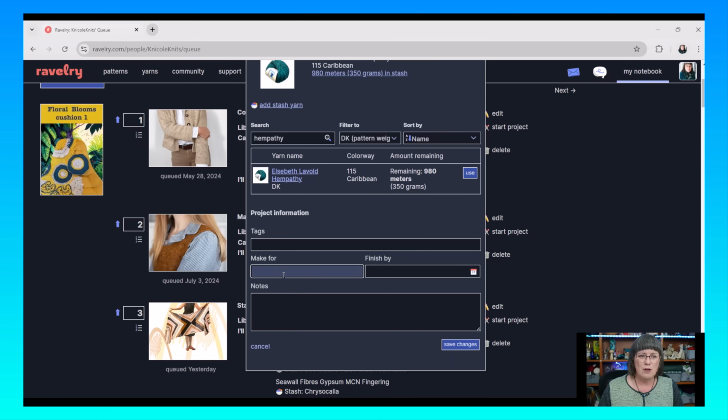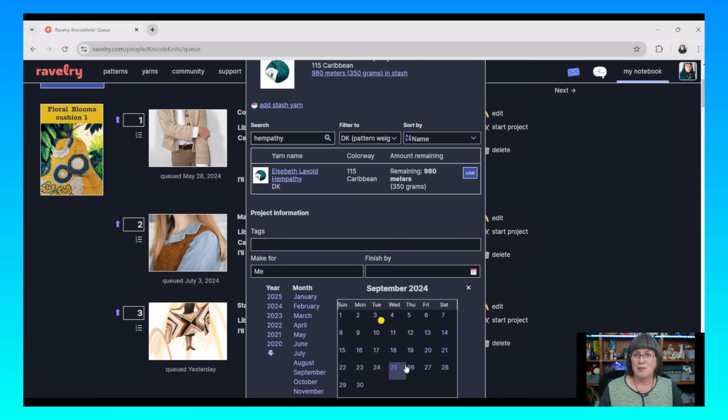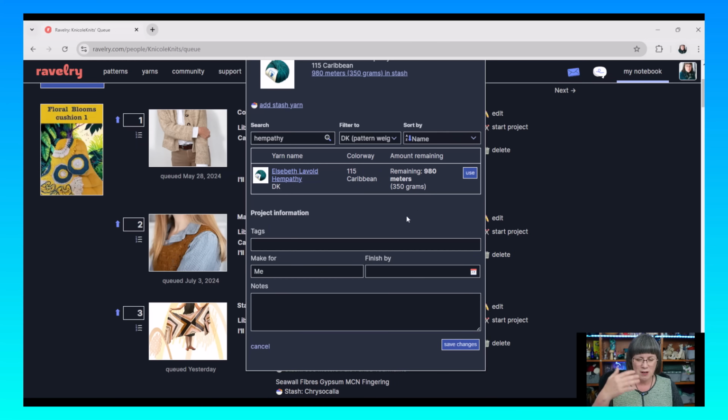I can enter who I'm going to make this for. I'm going to make it for me. And if I want, I can put a deadline in. So if you have a gift, you're knitting something for a birthday or for Christmas, you can add the deadline to it as well, so that when you go into your queue, you can look down your queue and you're trying to decide what to knit next and see that, I need to have this project done by November 3rd. I better get started on that.